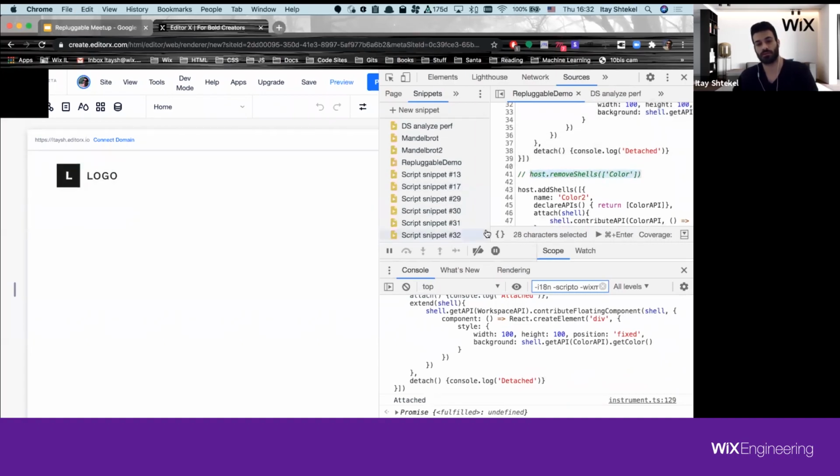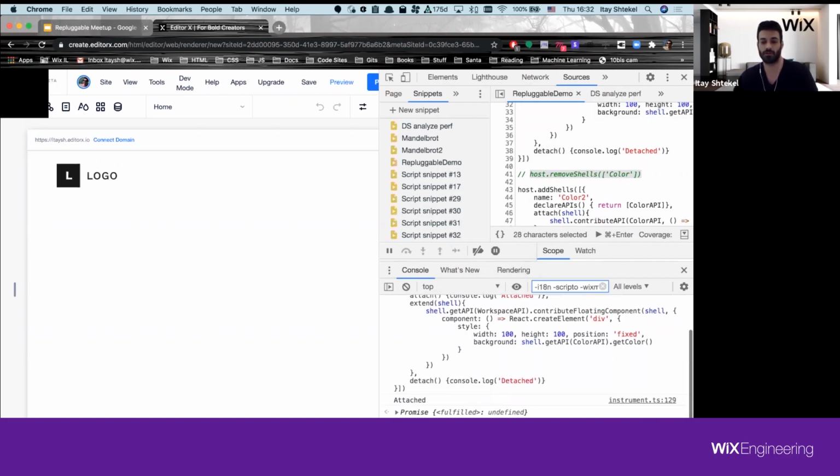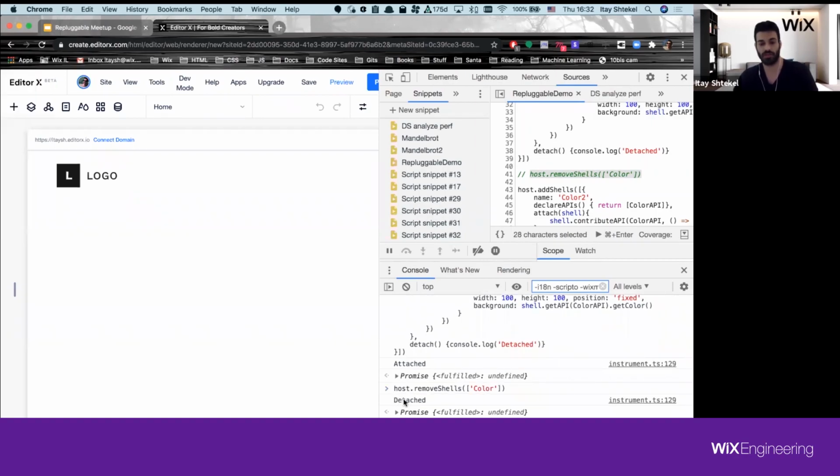So now what I'm going to do is remove the entry point color. And as you recall, the entry point color contributed the Color API. So what's going to happen is that shape is not going to be able to execute because it needs Color API in order to execute. So when I call color, it's going to be detached, and the square is going to disappear.